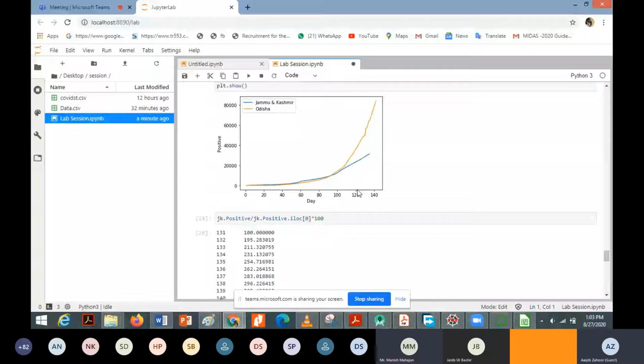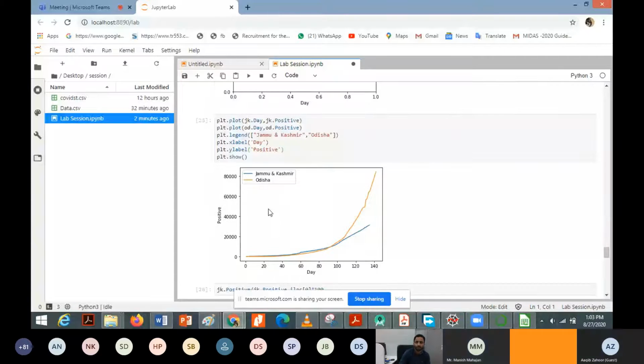Sir, I'm facing a small problem. I'm doing it along with you, trying to draw the graph. I have given the labels and the legends and everything. It is showing me the title of the graph and the legend, but it is not showing me the labels of the X and Y axis.